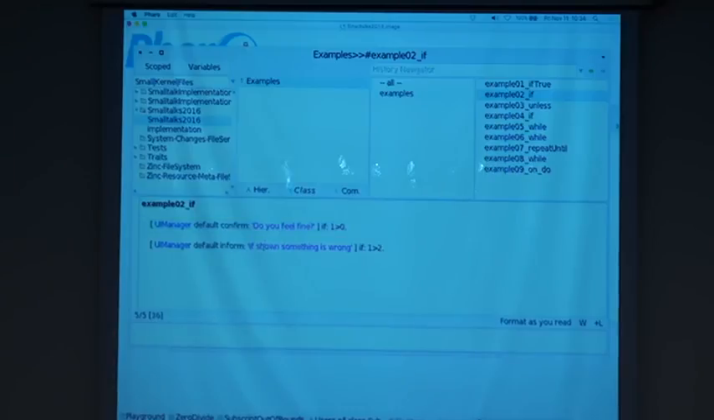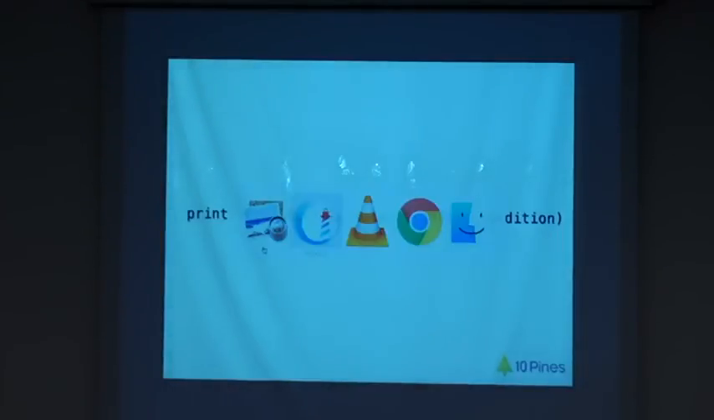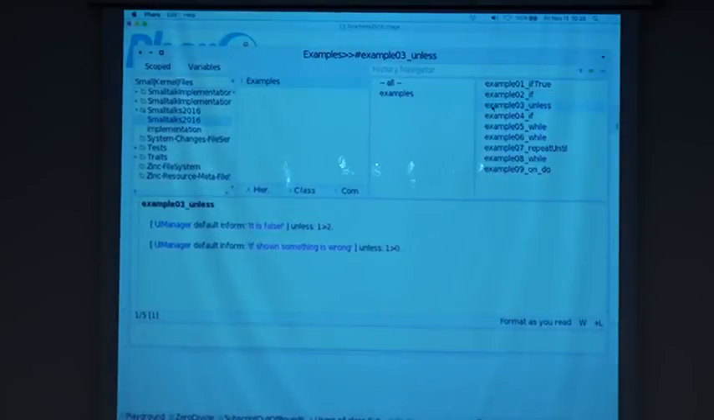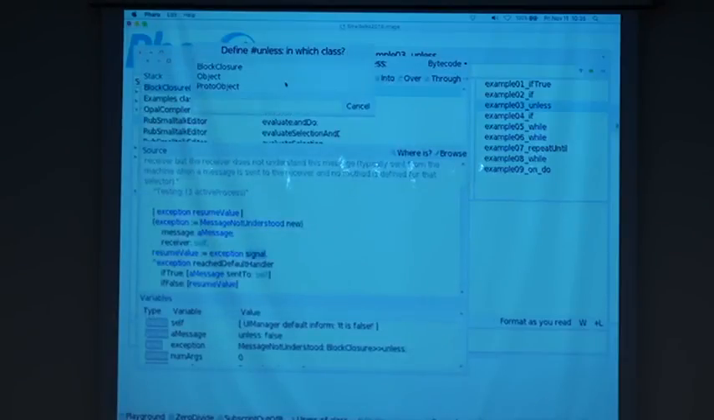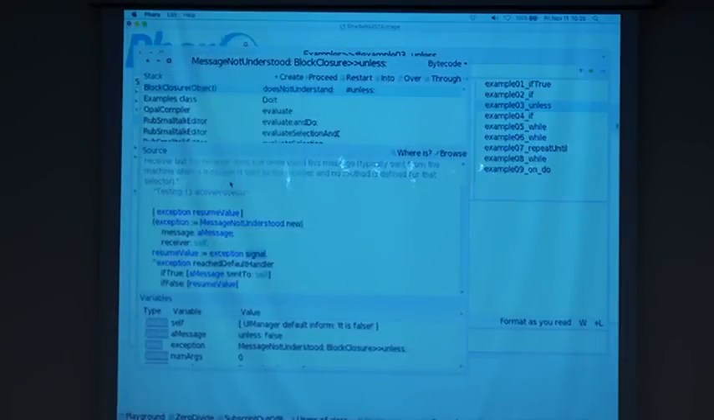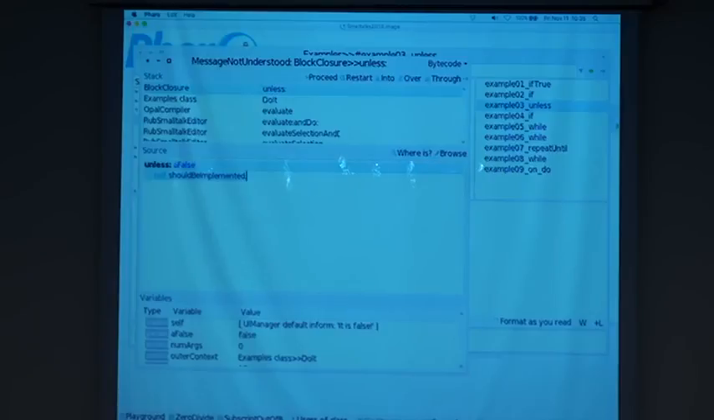And if I run this one, it won't work. I mean, it will return nil. So the same thing with unless. I can easily implement it. The same idea, BlockClosure, and here, of course, sorry.